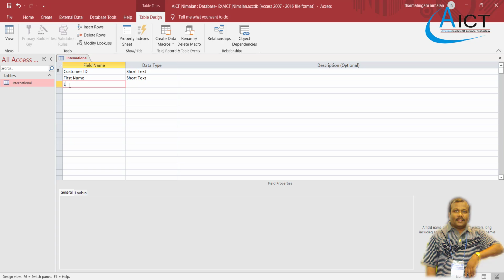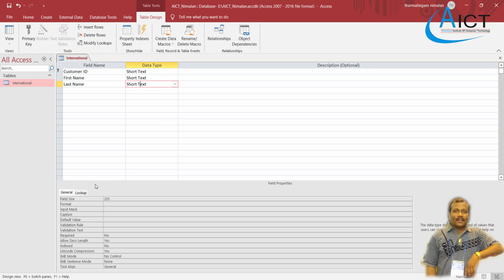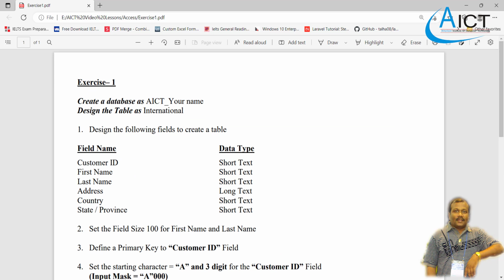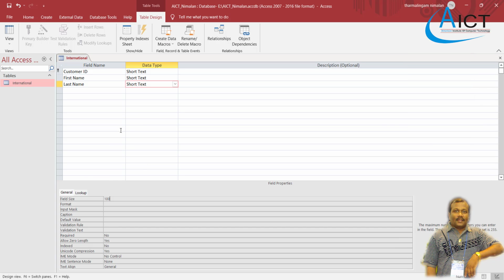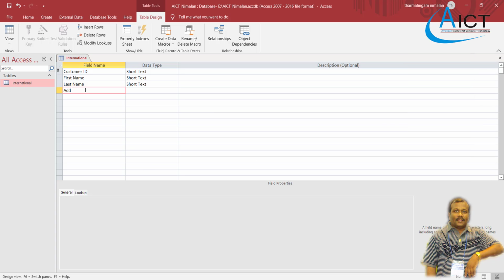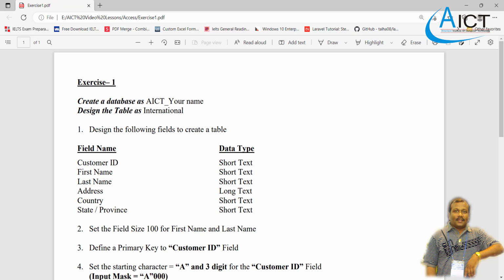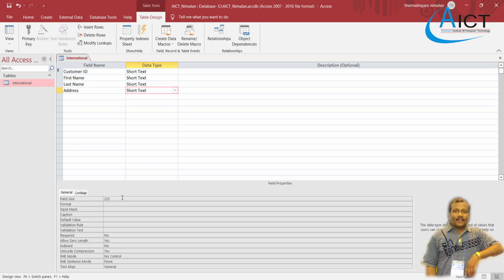The next one, last name, that also short text is enough. I will make it 100. Names are not going to be 100 letters, so I think it will be enough. And the address. For the address, I will give a long text, since sometimes it may be more than 255 characters. We can go for the long text if needed.